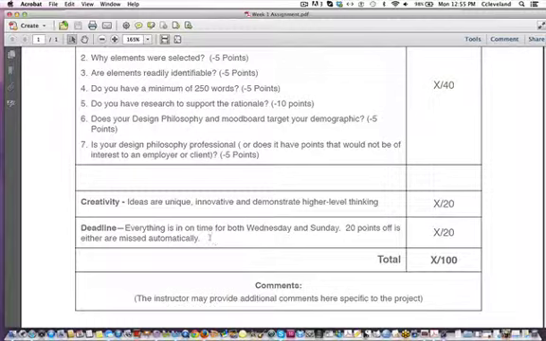So the deadline. Everything is in on time for both Wednesday and Sunday. 20 points off if either one is missed, automatically. Remember, you're working under the gun. I don't want to see somebody saying, hey, I can just wing it through this course. I want to be able to see you have a dedication to being able to process this information. Getting things in on time is something an employer looks at, and it's something I look at.